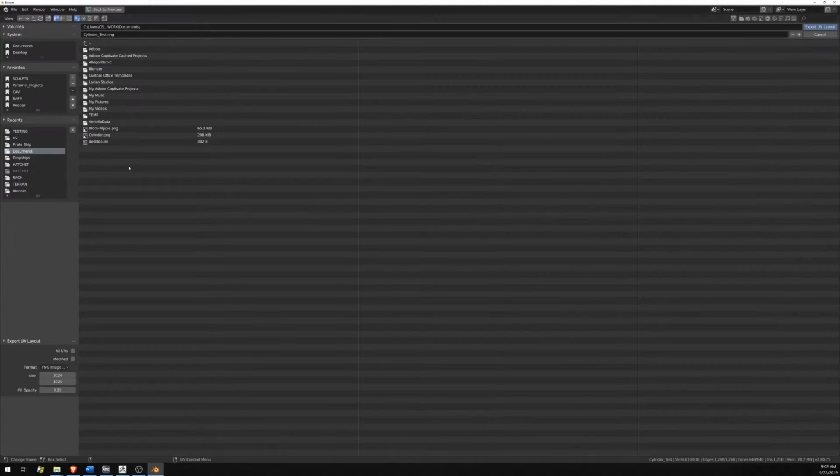Go to UV, export the UV layout, figure out where you're going to put it, and then for this I'm going to do 2048 by 2048, fill opacity of 1. Now you can make it any size you want, but keep them square. Both of these should be the same value, and for ease of computing, the renderers find it easy to use standard sizes: 1024, 2048, 4096, 8192. Right. Then you export.